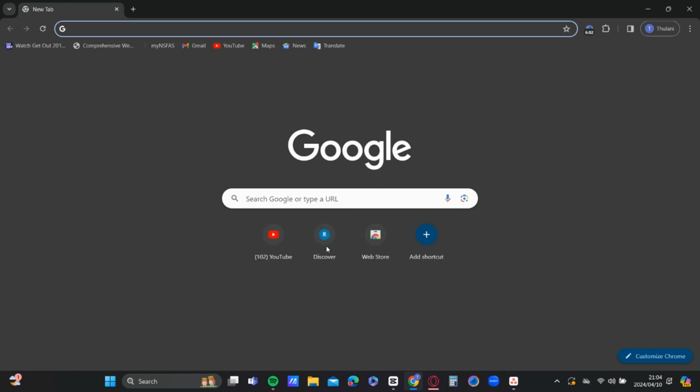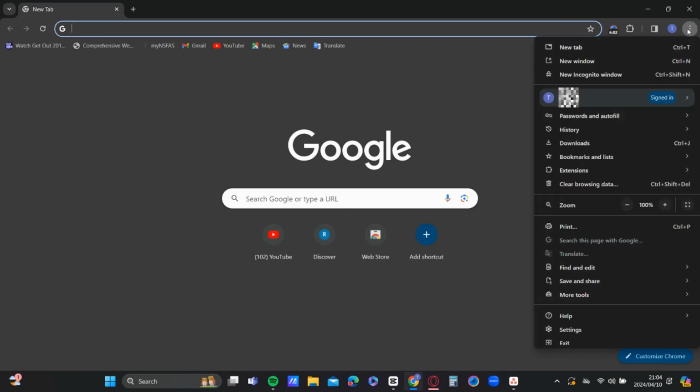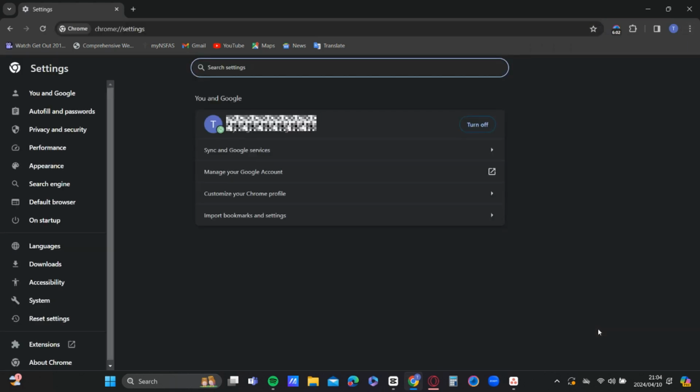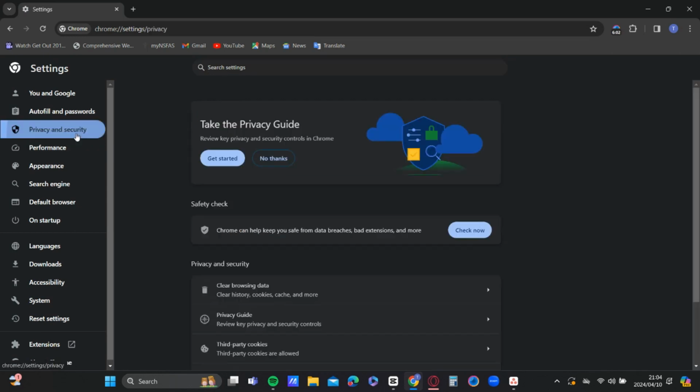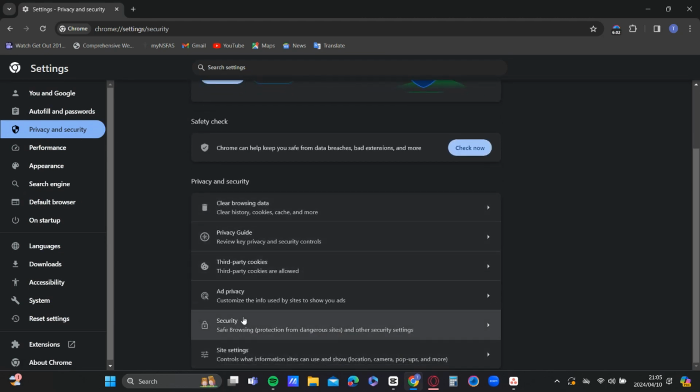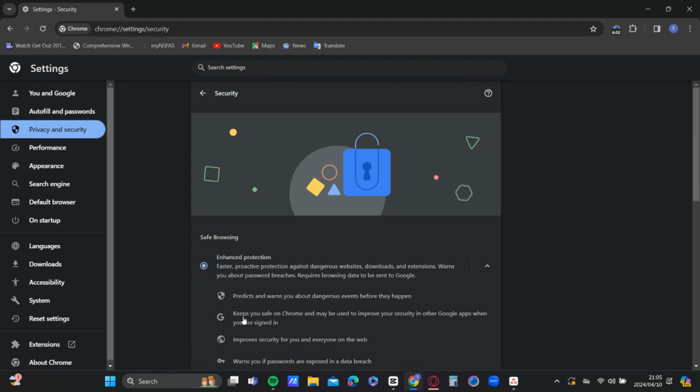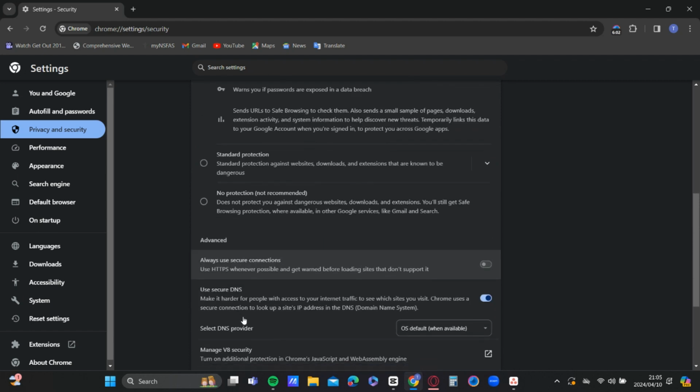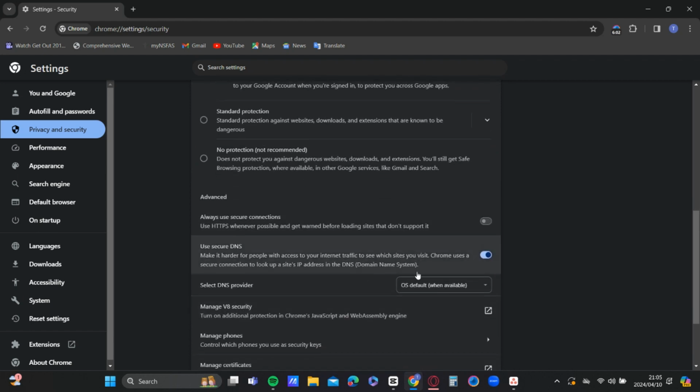You're gonna go ahead and open up Chrome, and then you're gonna click on the three dots on the top right corner, open up settings, and then you're gonna click on privacy and security, and then scroll down, look for security. And then once you find it, we're looking for the DNS secure. So we're gonna go ahead and make sure that that is checked, that is enabled.